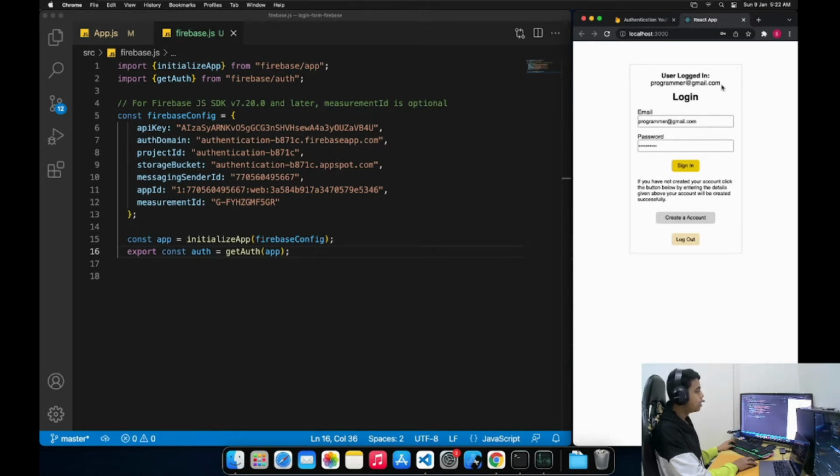So without wasting the time, let's start creating our login and registration form with React and Firebase.